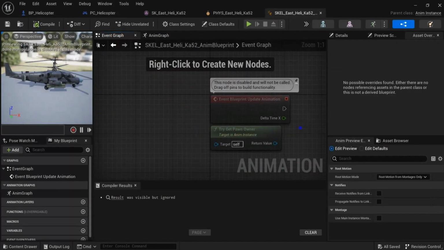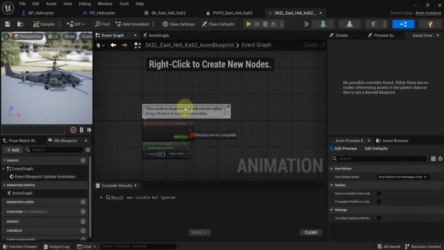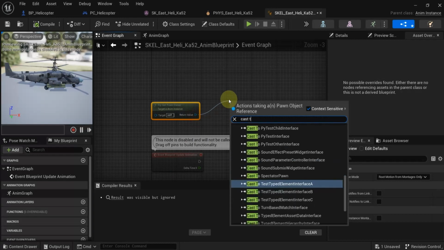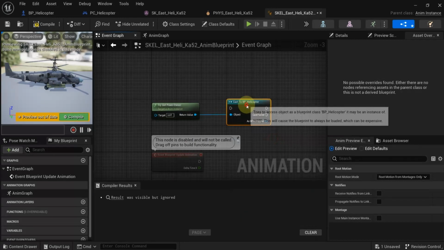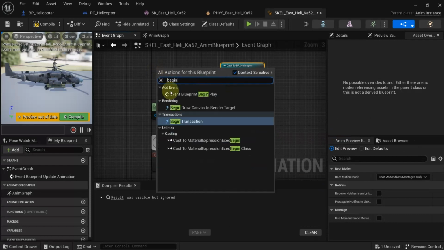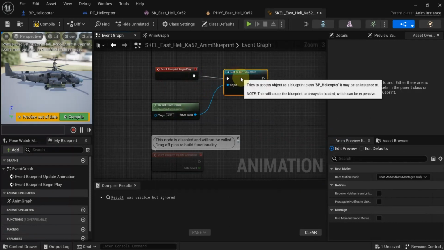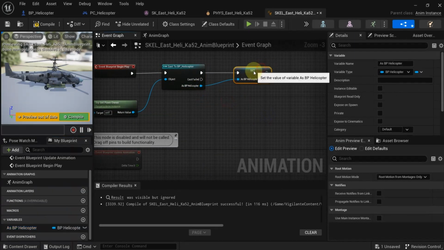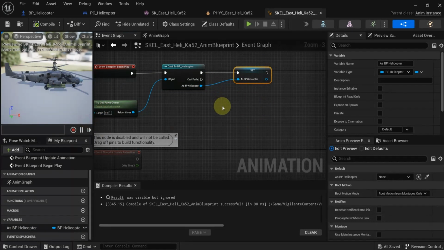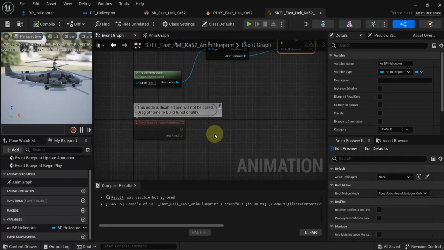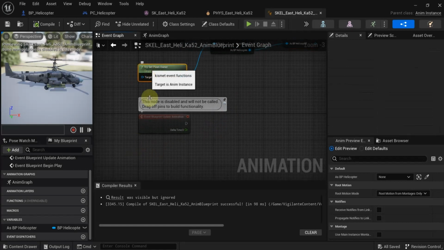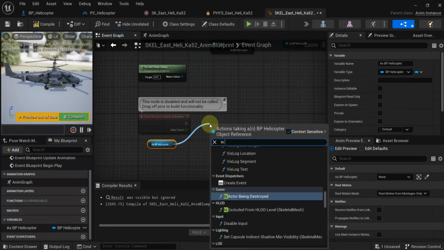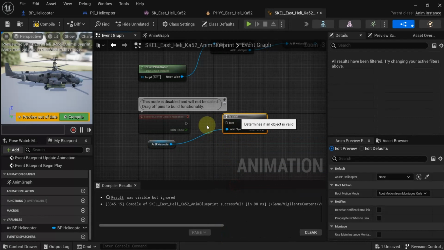Here, first we need to set the rotation speed. First we need a reference to the helicopter blueprint, cast to BP helicopter. Then we need the begin play. We need to cast only one begin play. Then promote the helicopter to a variable. And here below we need to check the helicopter blueprint is valid before we do anything in the animation blueprint.